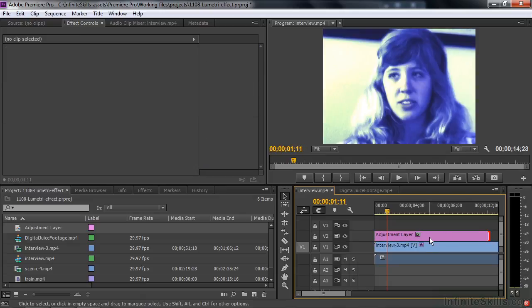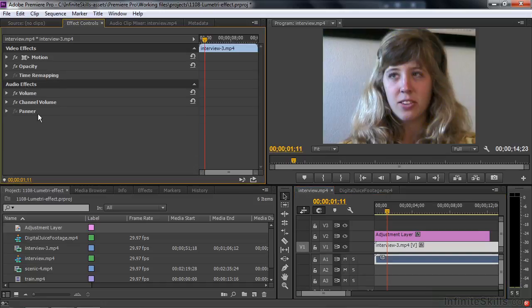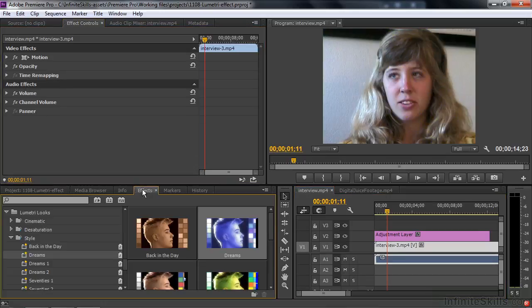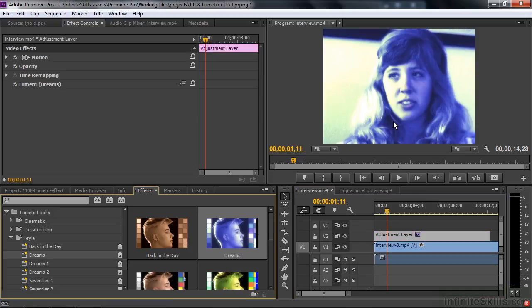I'm going to apply the preset to the adjustment layer. So click on this. Let's delete this one to get it out of the way. And apply it to the adjustment layer by going back to Effects, double clicking on Dreams with this thing being active. And now we've applied it to the adjustment layer, and we can control it there much more than we can if we just apply it to this clip directly.